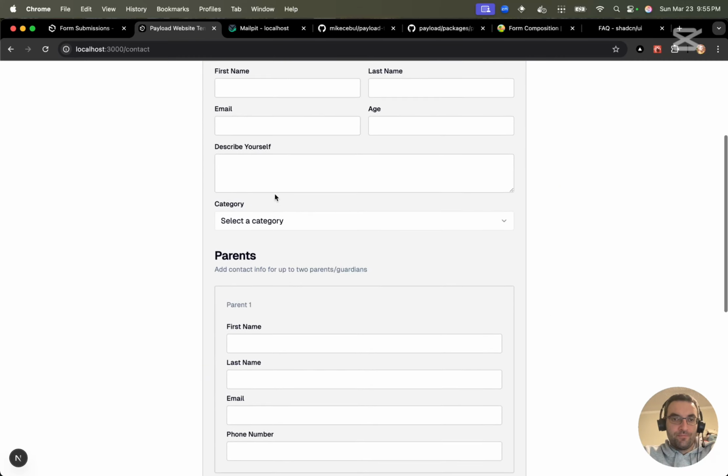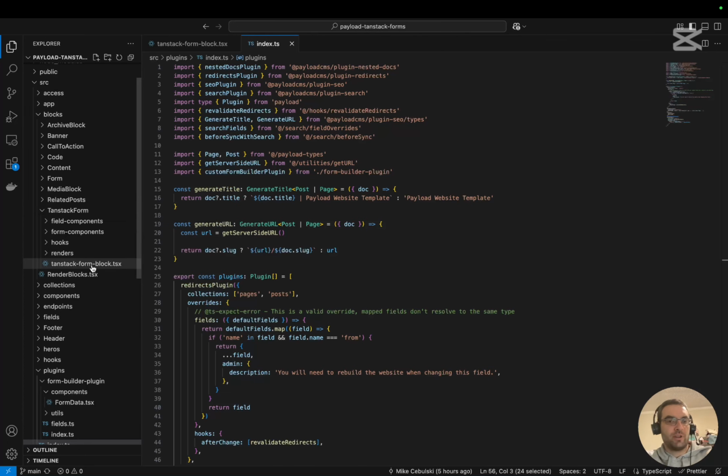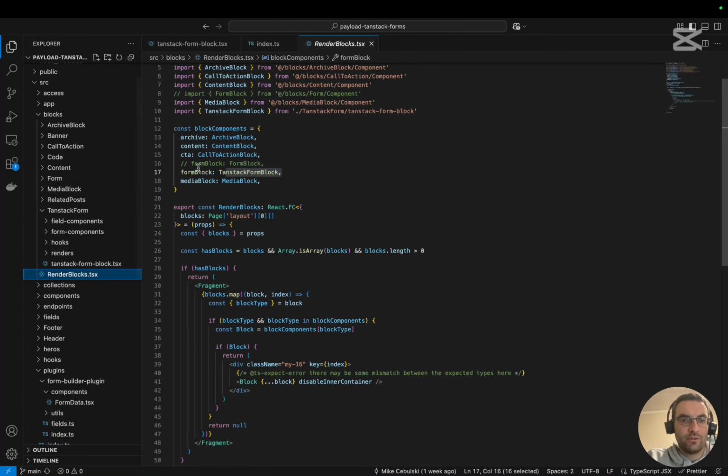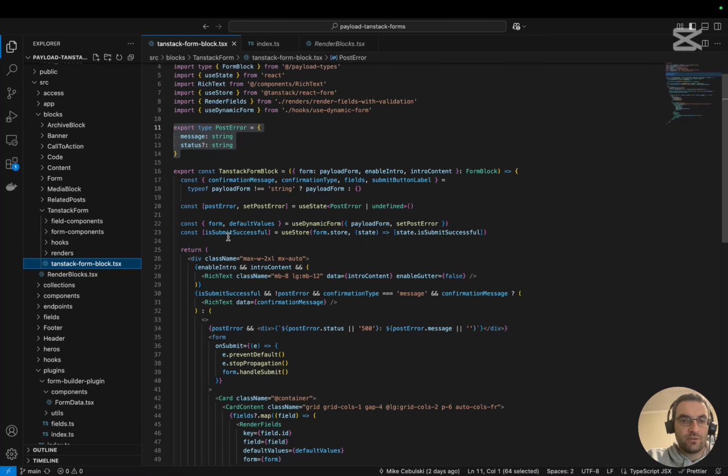Now from here, let's go to this Tanstack Form folder where we have our Tanstack Form block. But before that, I just want to show you that we were rendering form block from the blocks form component, but I just commented that out, and we're going to actually render Tanstack Form block, which is this file right here. And that's the only difference.